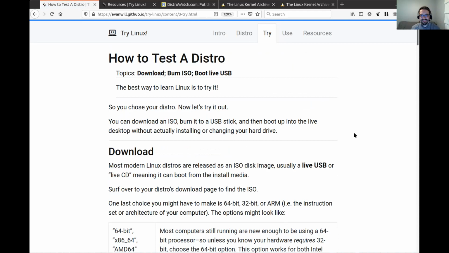So pop over to this next tab, Try, and we'll walk through this process right now. The steps are basically that you're going to have to download the ISO image for your distribution of choice. You're going to burn that onto a USB stick, and then you're going to boot that up on your live hardware. You're going to be able to do that without actually having to install anything or change anything on that hard drive. You're still going to be able to test it out on that real hardware.